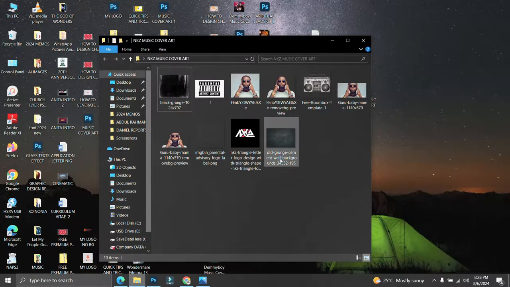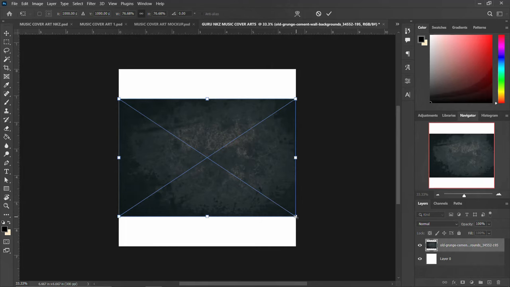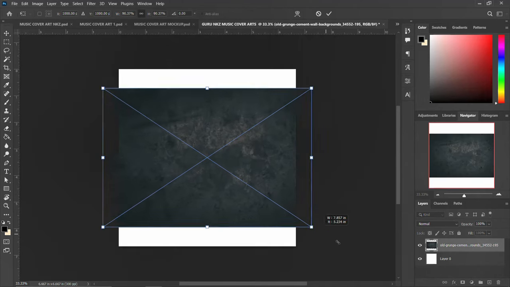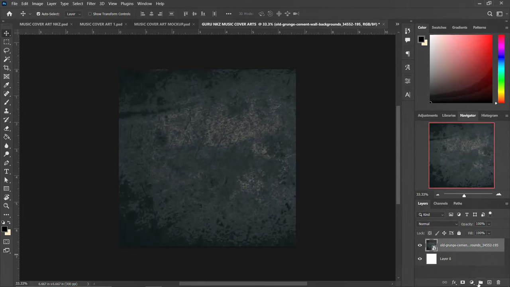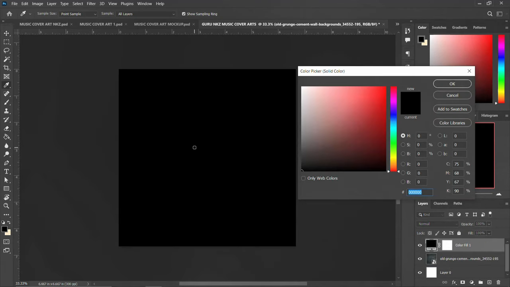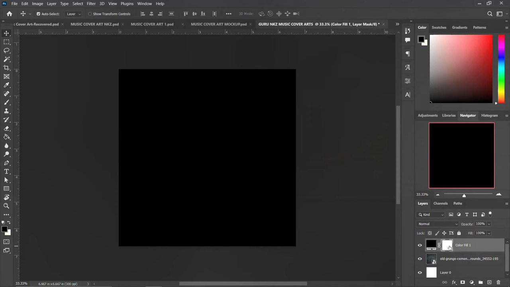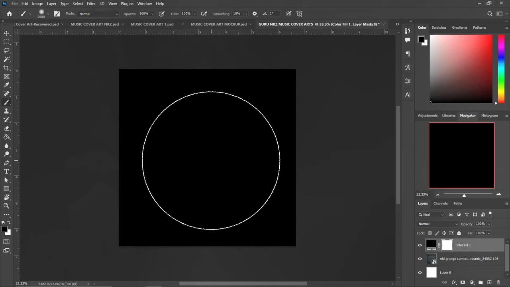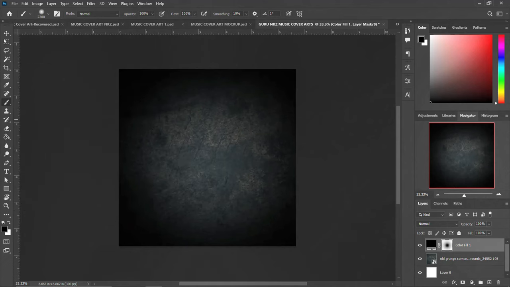So I have this background here. I'll drag it and drop it into Photoshop and release it like this, then hold Alt and scale it up nicely and press Enter to confirm it. And then I'll go to this and pick a solid color, and I choose color black. Then press B on the keyboard, increase the brush size and hit here. Boom, this is exactly what we want.